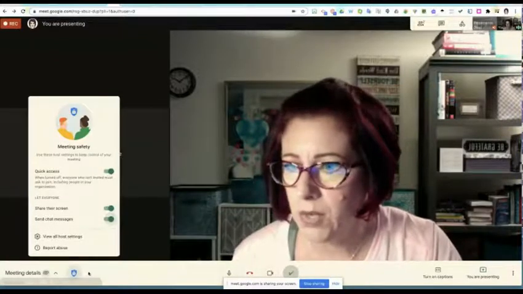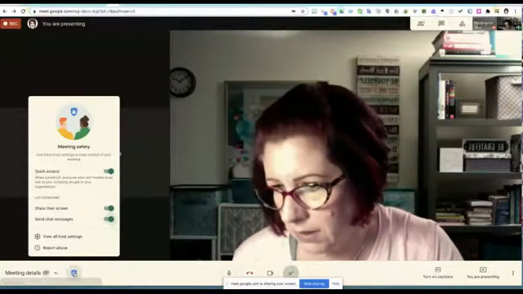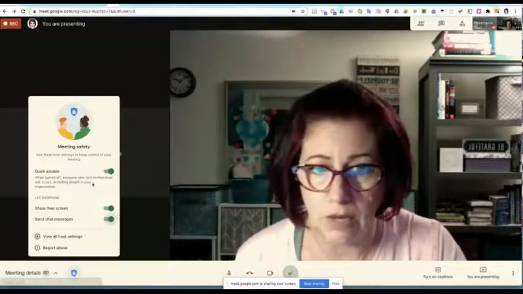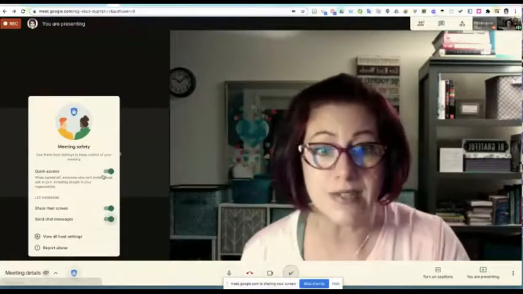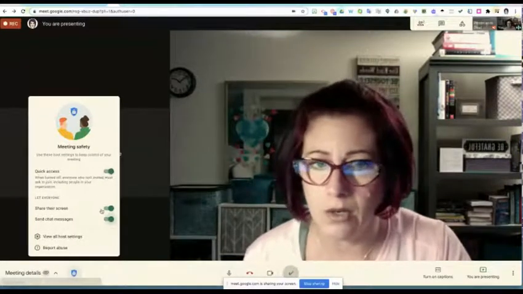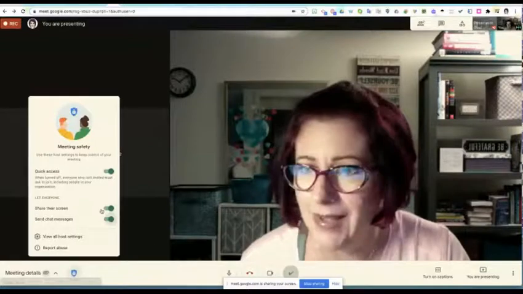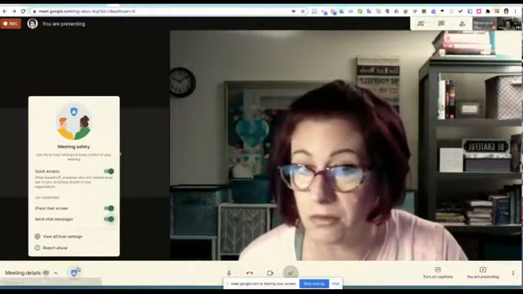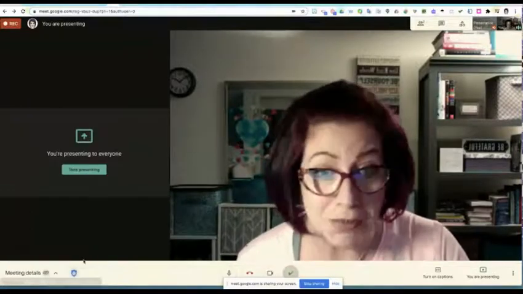So I just wanted to point out not only that this icon can be found down here in the lower left, but that you can randomly throughout the meeting change the settings. In other words, you're not kind of married to the decision at the beginning of the Meet. You can make some adjustments as you need to throughout the meeting. So that is the blue shield option.